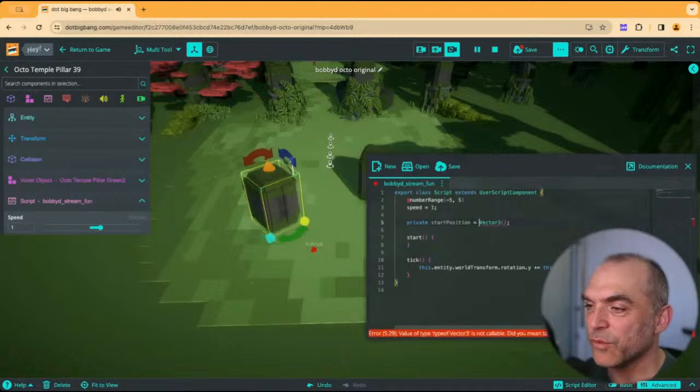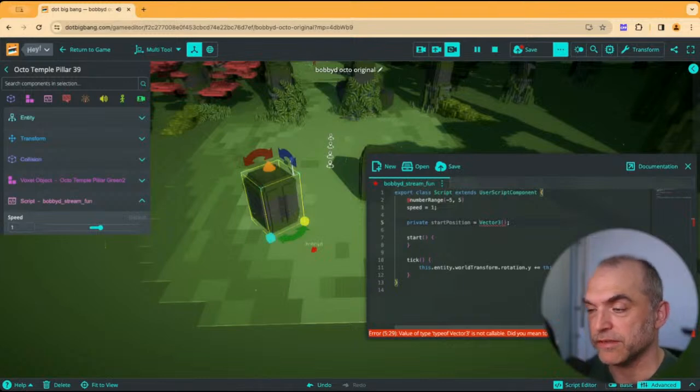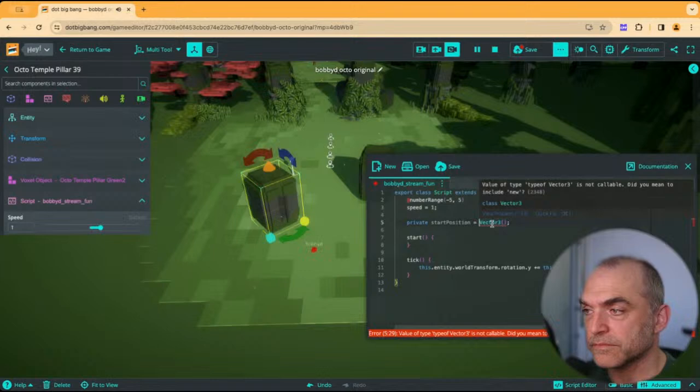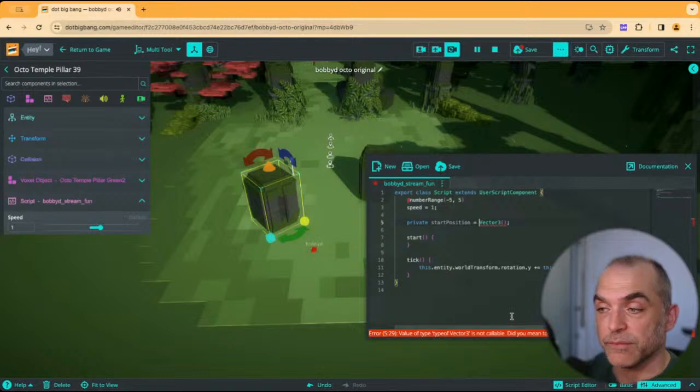What's interesting here is in JavaScript, you could write this code. You could write start position equals vector 3, and it wouldn't complain. It would just break somewhere further down the line. But in TypeScript, first of all, it's an error. It says it's not callable. Secondly, down here in the red error line, it's saying value of type vector 3 is not callable. Did you mean to use new? And the answer is yes, I did mean to use new.